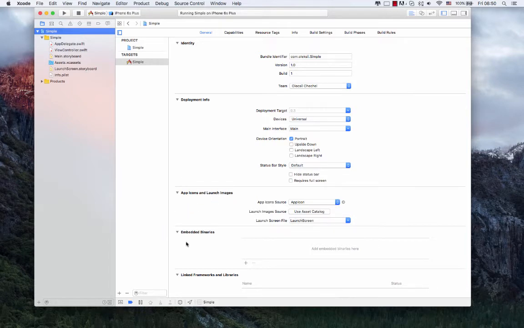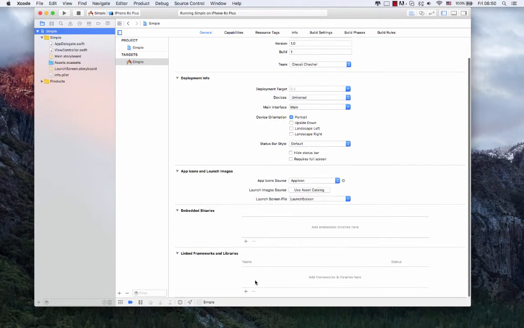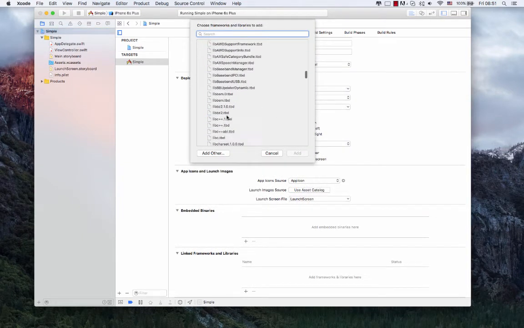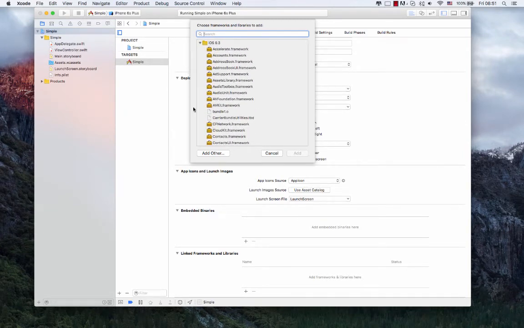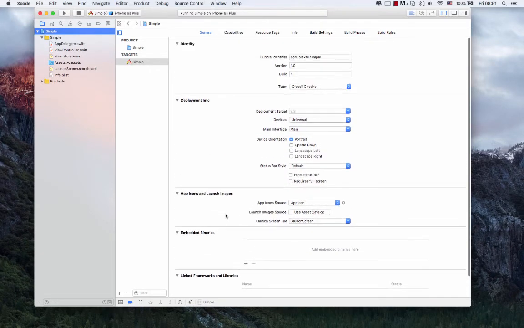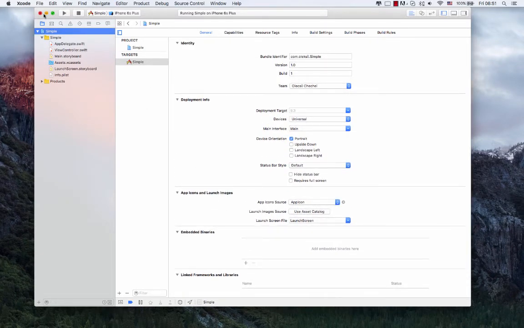So embedded binaries, it uses some libraries and frameworks, and the libraries are standard Apple ones. Here you can choose many libraries. For example, if you want to use some feature for the address book, you need the address book framework and the address book UI framework. So that's it, and now I will tell you about the buttons.